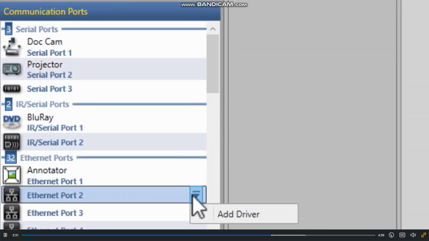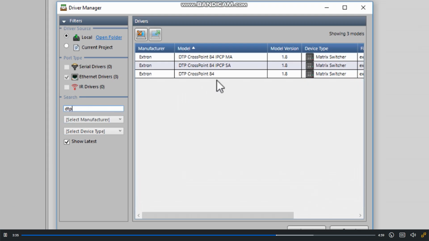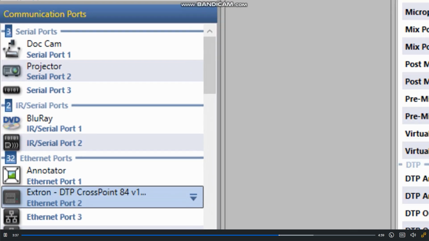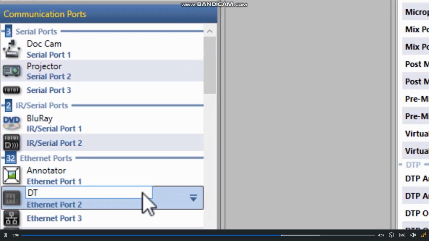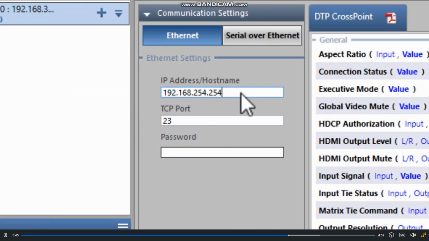Ethernet port 2 will control the matrix switcher. So let's add the Extron DTP crosspoint driver. To simplify the name, change it to DTP crosspoint. Also, be sure to set the IP address and TCP port.